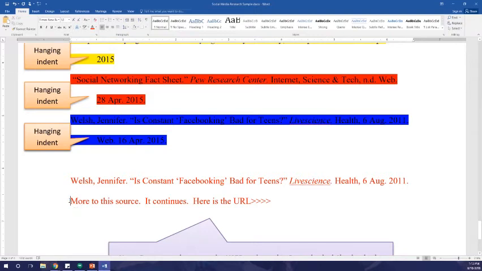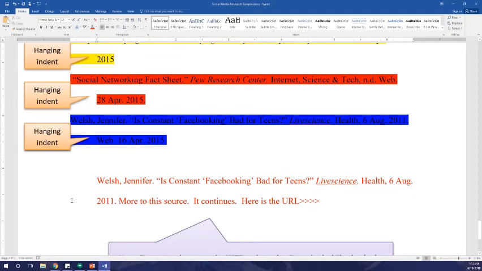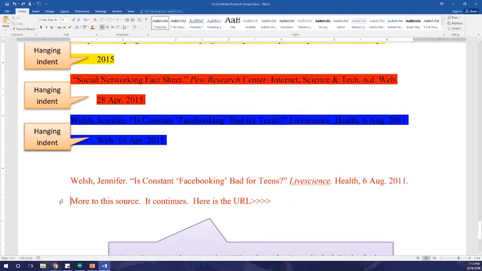So if I just hit tab, it indents the whole thing, which is not what we want. Instead, you have to hit enter, which doesn't seem to do anything, but you heard me hit it, and then hit tab. And that creates what's called the hanging indent. Okay, so one more time, you hit enter, and then tab in order to create the hanging indent.